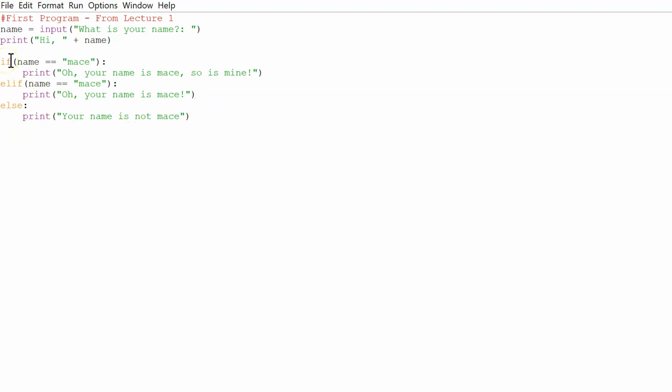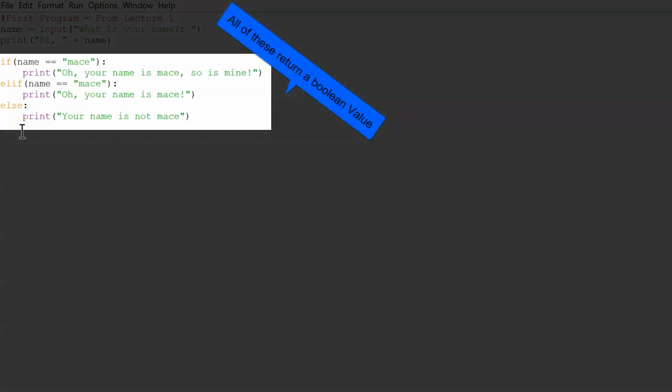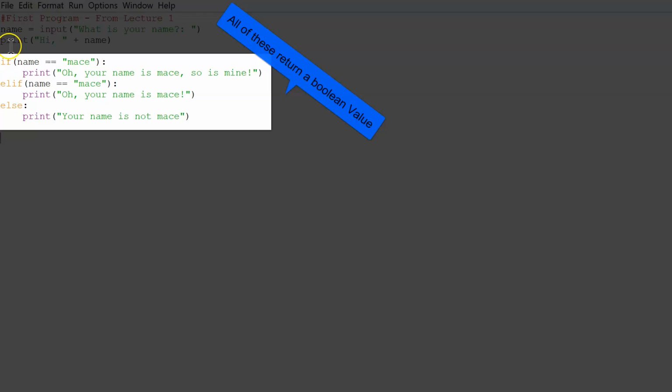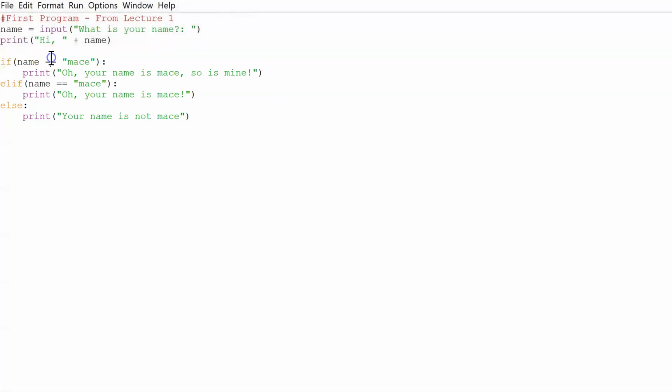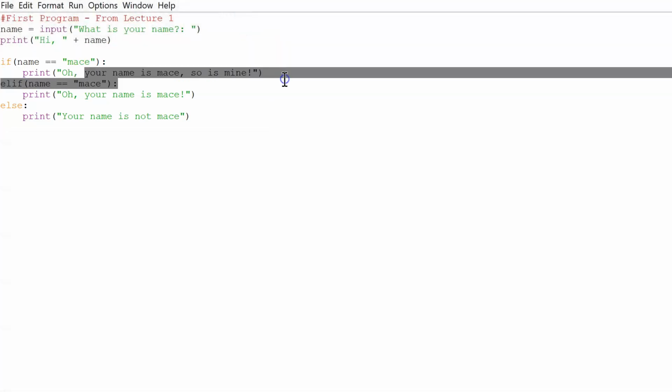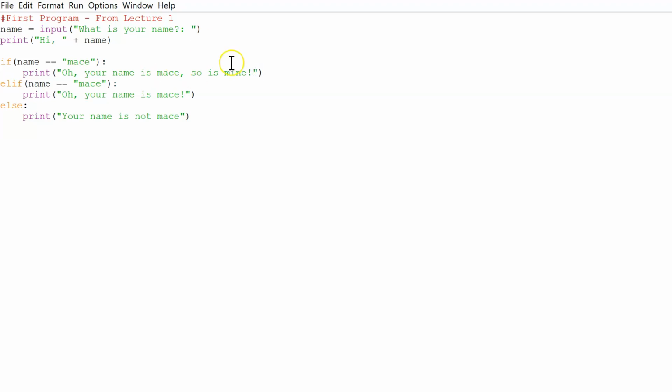So those are the three conditionals we're going to be learning: if, elif, and else. The one thing to take out of this is that all of them return a Boolean value, true or false. If it's false, it's just going to go on to the next one. If it's true, your name is Mace, so is mine, and it's going to do that. Now, let's run this.